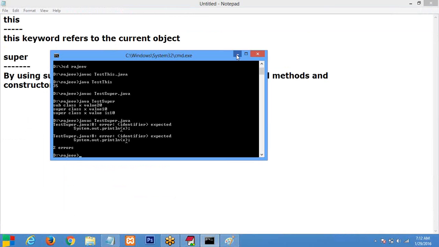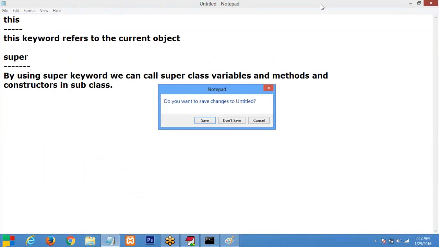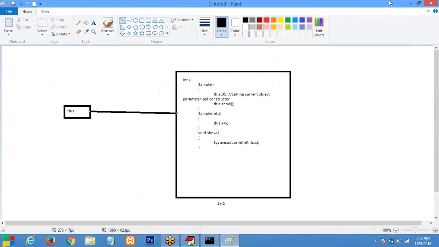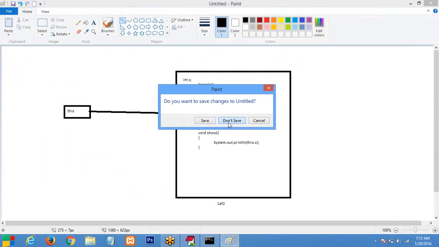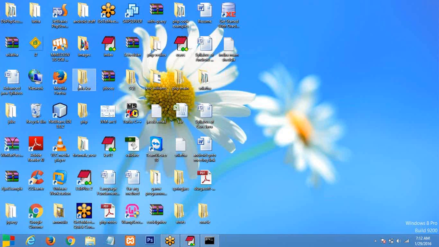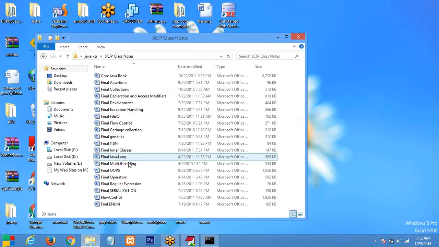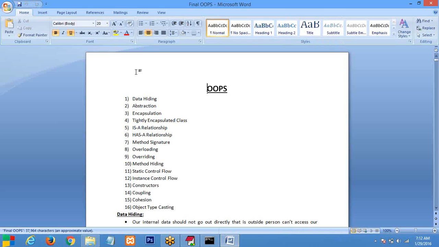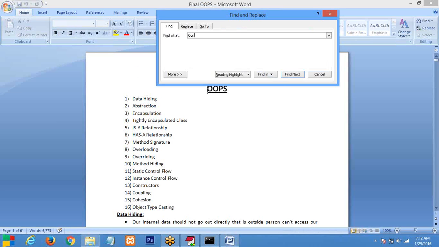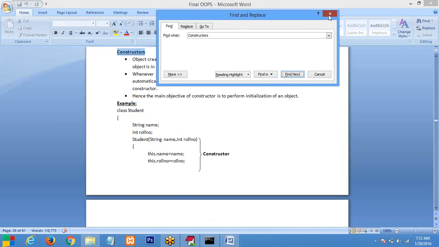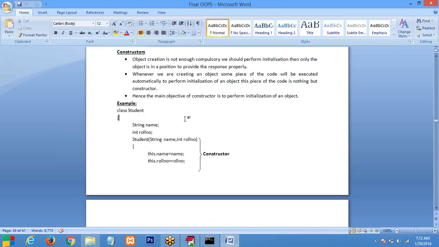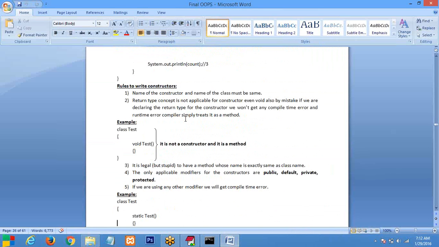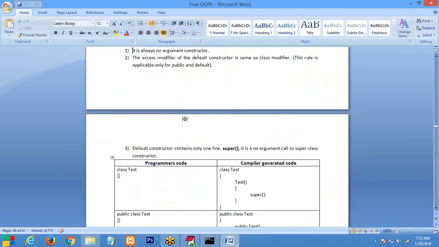So here observe this document for better understanding. I already forwarded the OOPS document to your mail IDs. In that document, the constructors concept. So here observe this one. Yes, this one only.